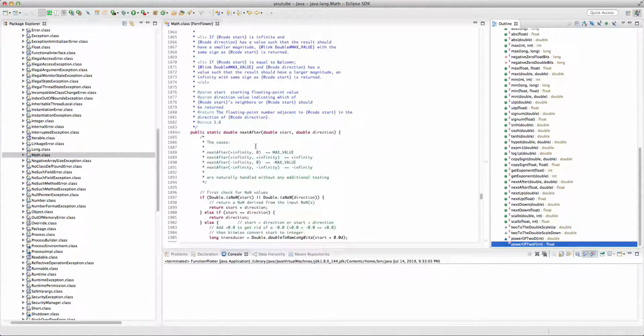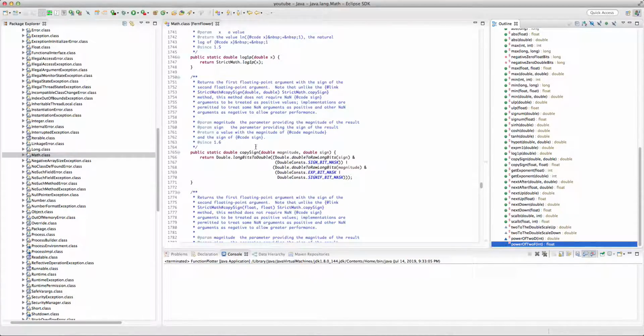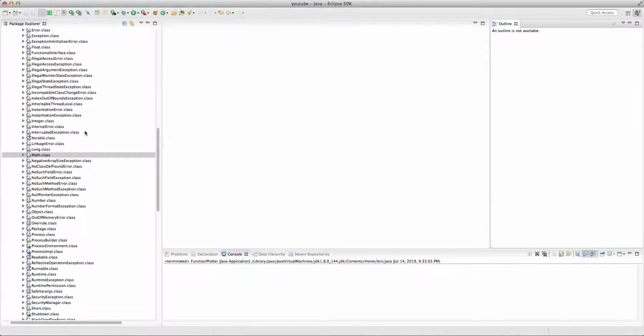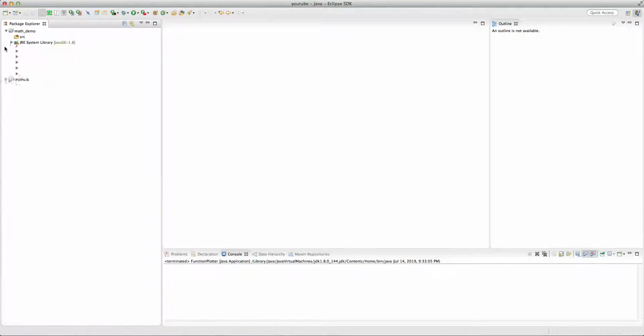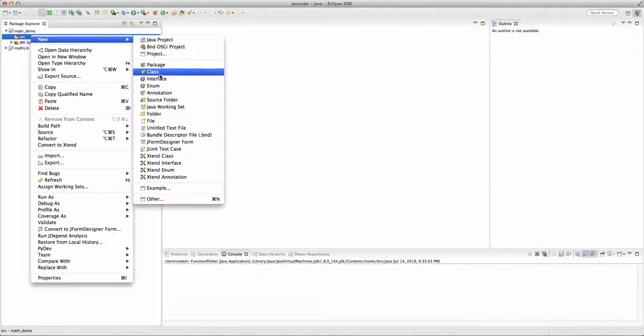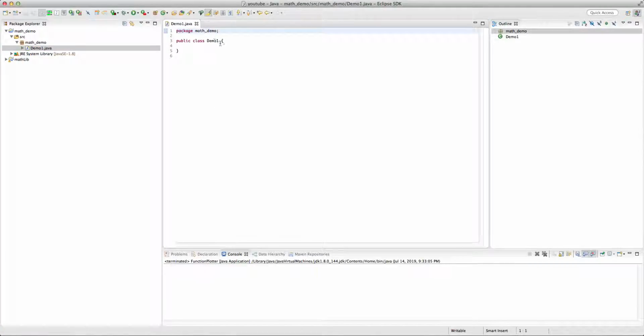So StrictMath basically calls the native libraries, and the Math class basically calls the StrictMath. So the Math class doesn't really have any actual implementations. Now let's go back to the source and create a simple class. Let's call it Demo1. I'm just going to create a main method.